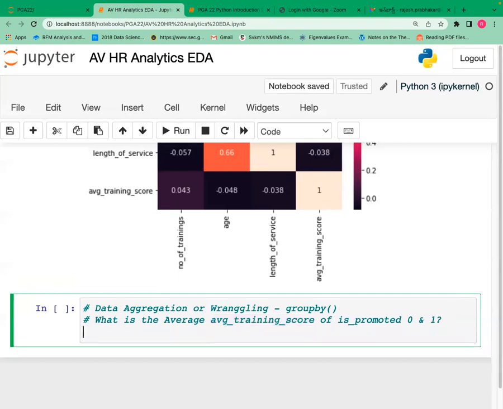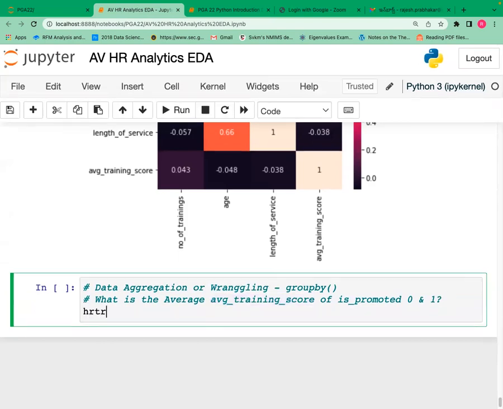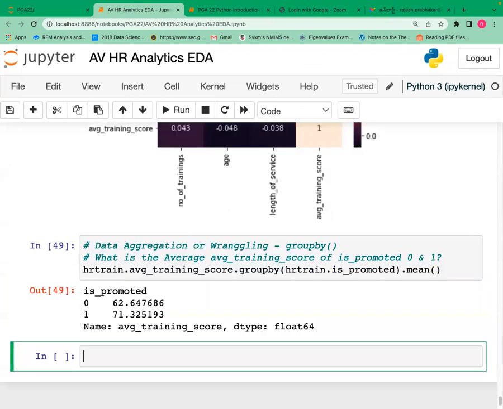So let us run this on this data. HR train dot average training score dot group by HR train dot is_promoted dot mean. So the average training score of people who are not promoted is 62.64. The average training score of the people who got promoted is 71.32.